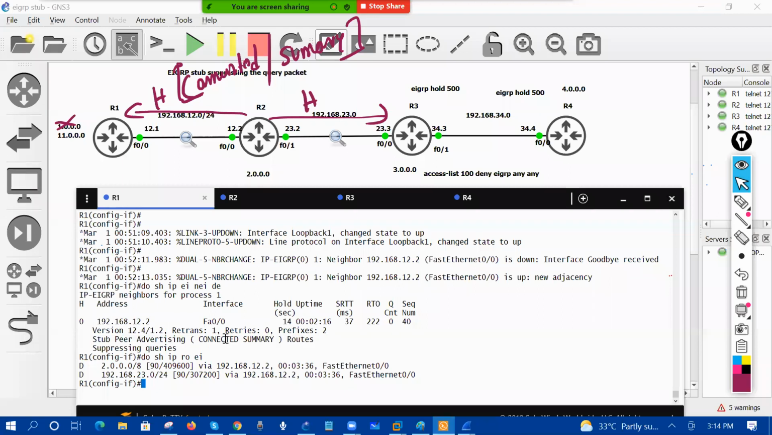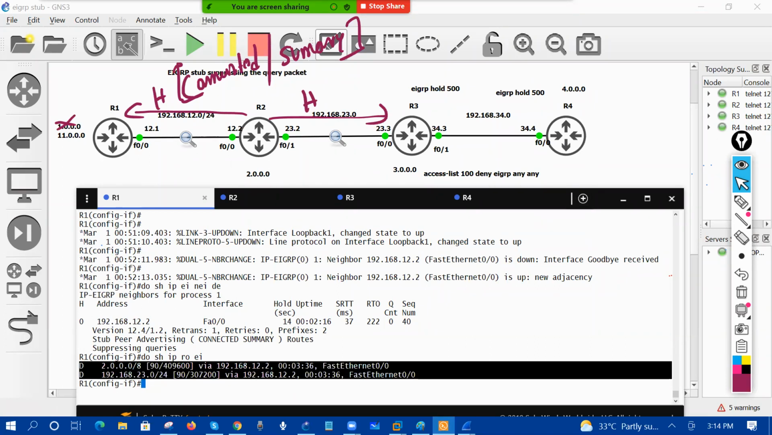So now can I ping the 3 and 4? So see the problem that's happening. If I'm going to configure the stub on the transit router, I'll show you the problem. You have to configure the stub on R1 and R4. What happens if I configure the stub on the router in the middle? This problem is happening. Now R1 will not get any information from R3, not even that. R1 is not getting the 34.0 network now. This will not be received because R2 will only advertise the connected route. They don't have any summary route, so it only advertises the connected route.